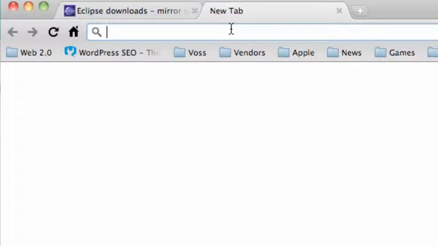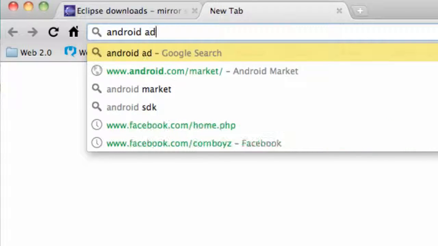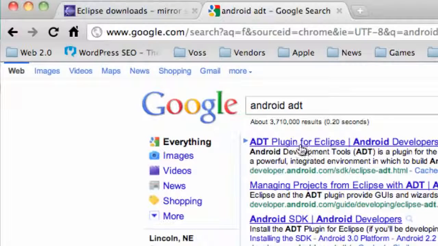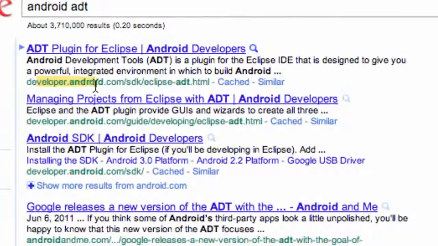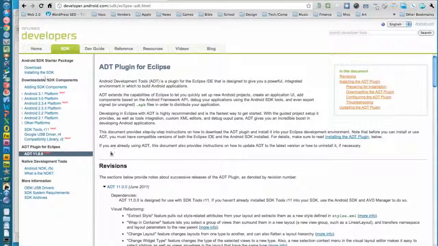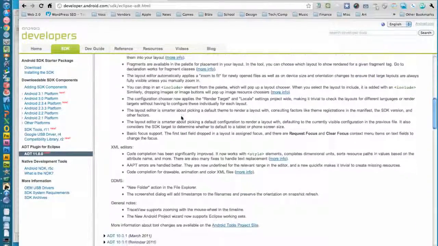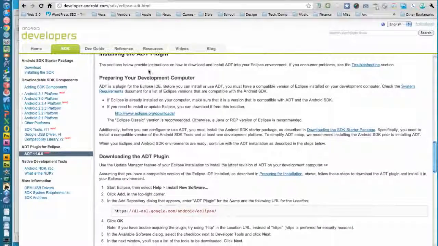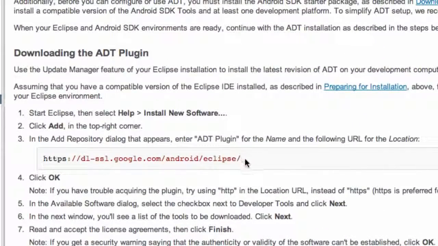Google, type in Android ADT. Hit enter, and it'll be the first link from the developer.android.com page, /sdk/eclipse-adt. Click that, and here's the developer page. It should be on this page. If not, but you're on the developer page, you can click right here where it says ADT plugin for Eclipse, and scroll down to the point where it says installing the ADT plugin and downloading the ADT plugin. So it gives us a link.